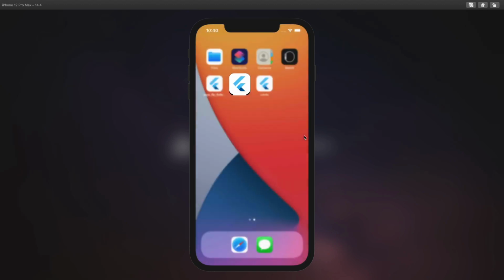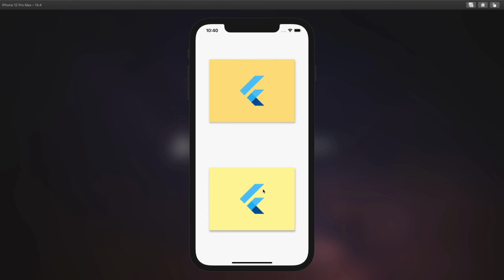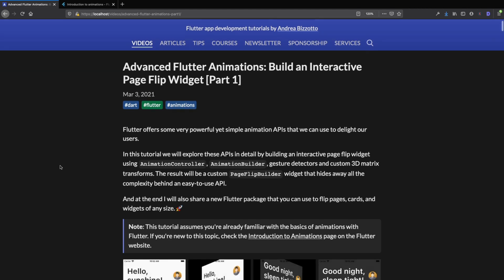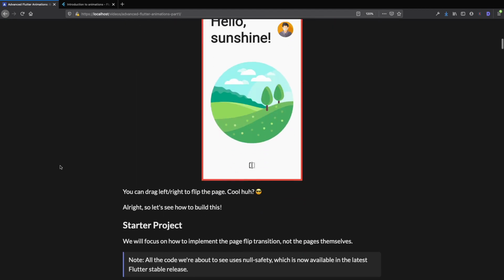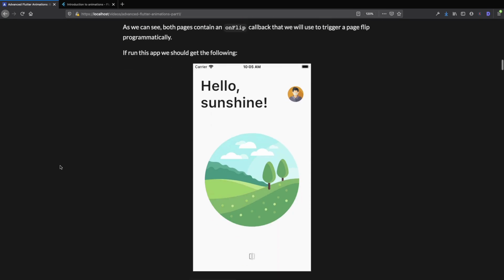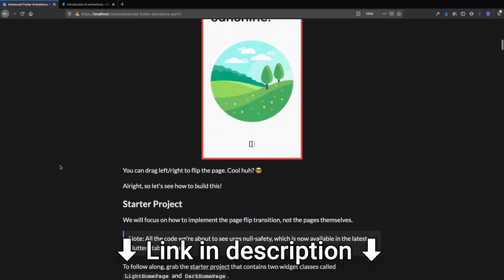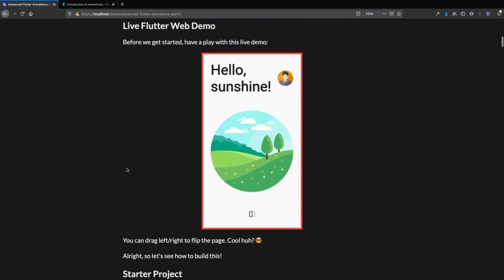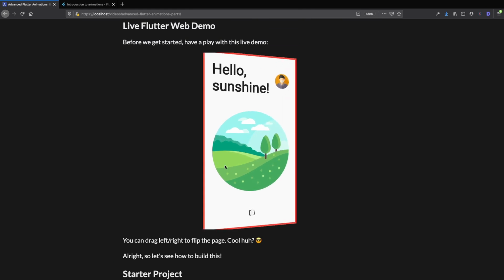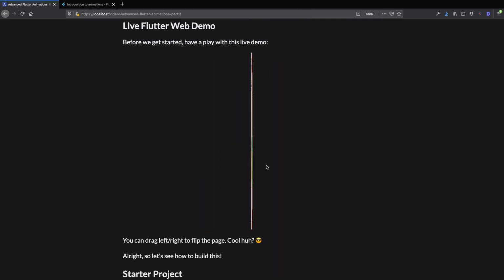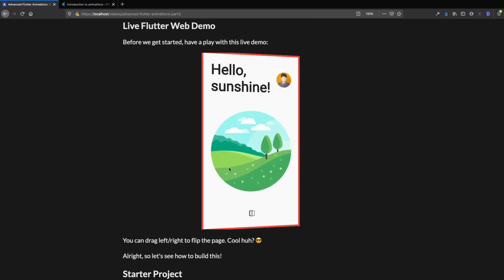And at the end, I will also share a new Flutter package that you can use to flip pages, cards, and widgets of any size. And to make your life easier, I have prepared a written tutorial that explains all the steps one by one and includes a lot of illustrations and diagrams. Not only that, but I also included a preview of the final result running inside a Flutter web application so that you can play directly with this on my website. And I think this is pretty cool, right?